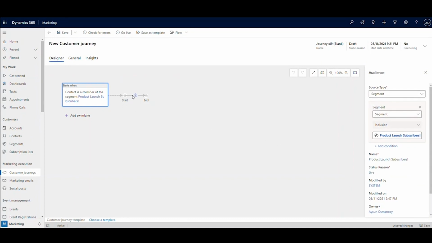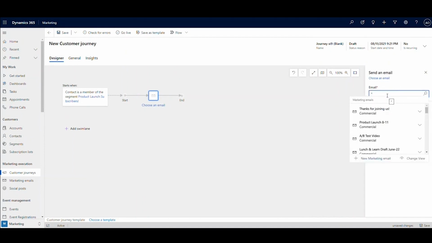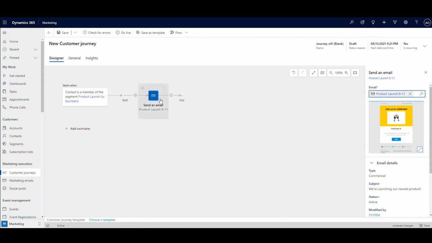Next, we can add a tile by clicking on the blue plus. There are many tiles to choose from, but for now, we will select Send an Email. Once added, the Send an Email Properties pane will be visible on the right side. This is where you can search for your prepared email.